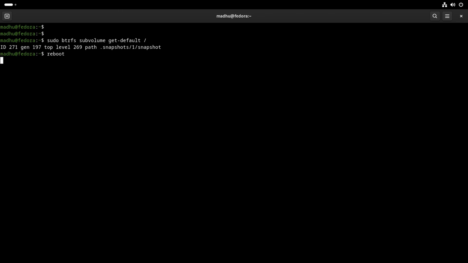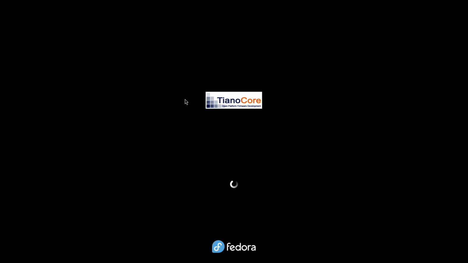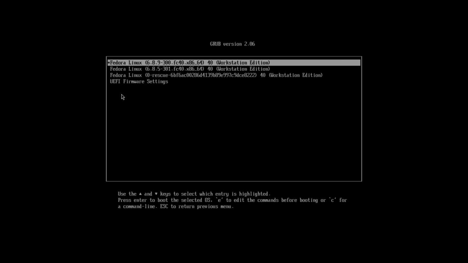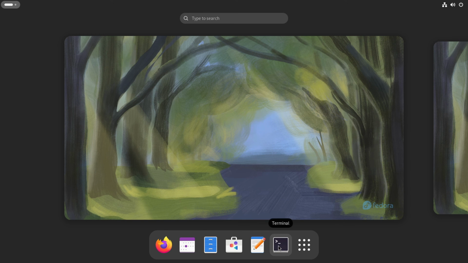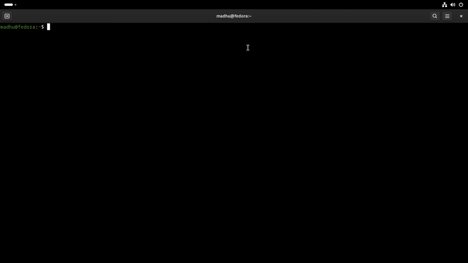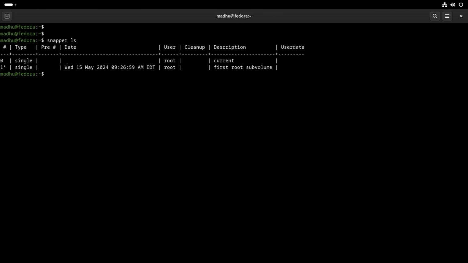And reboot. As you can see, there is still no snapshots menu in the Grub. When you take a snapshot with Snapper, it is automatically added. In the next video, I'll show you how to create, manage, and roll back snapshots. As you can see, the subvolume in the 1 directory is the default and is currently active. Your system is now ready to take snapshots.